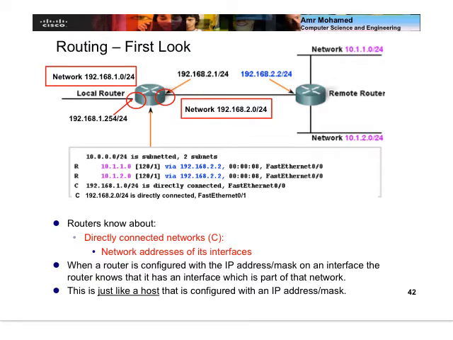So as we said, once the router starts, it automatically discovers the networks that are directly connected to it. So that's one network, that's the other network. It places these networks in the routing table by default, and indicates that these are directly connected, so I don't need to go to a remote router to reach these networks. I can reach them directly. When a router is configured with an IP address and mask on the interface, the router knows exactly that this interface has this network address and puts it in the routing table accordingly.